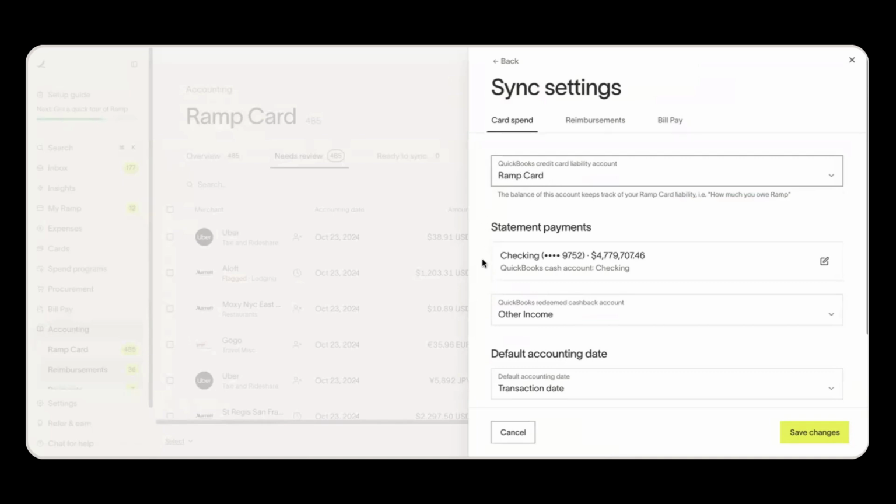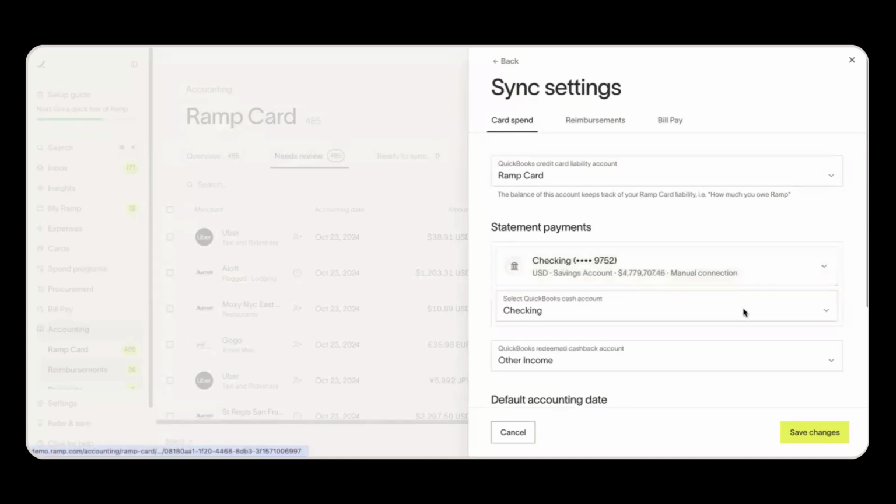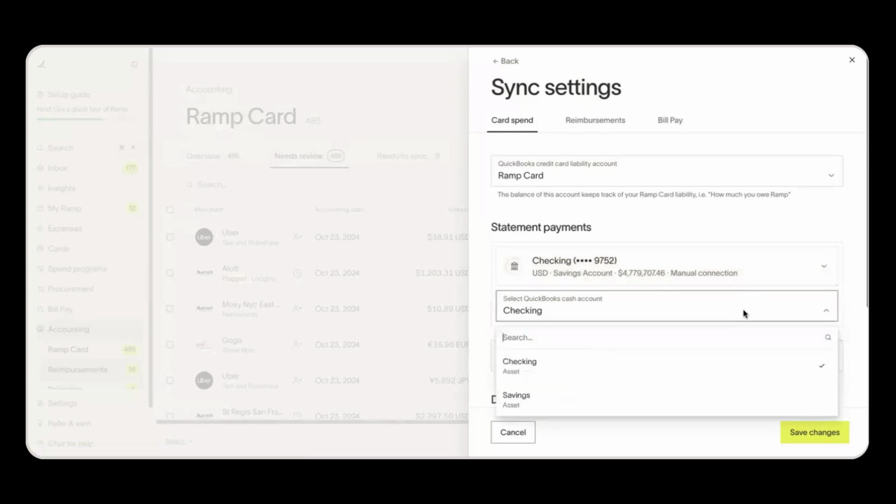The next account we'll need to delegate is the statement payment account. This indicates what account we'll be paying Ramp statements out of every month. In my demo account, I'm connected to the account 9752 for Ramp statement payments. I'll just need to tell the platform what this checking account is called within my chart of accounts. Again, this is to make reconciliation more effective.